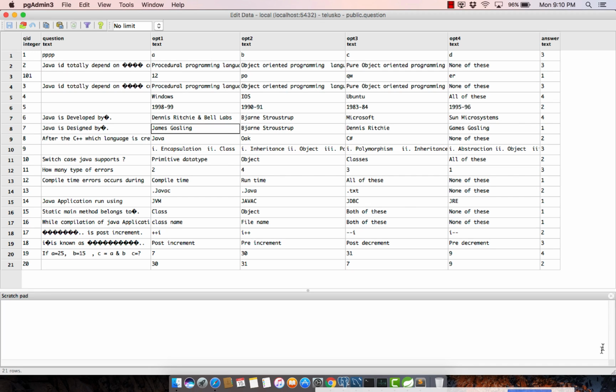So in this one, in the answer section, you'll be having James Gosling. But then I made a change and I made it an integer so that we can save the number there. So if your answer is the first answer, you will say 1. If your answer is the second answer, you will say 2. And that's how I have defined this answer column.